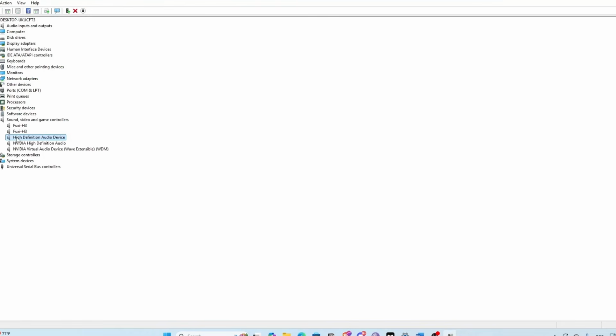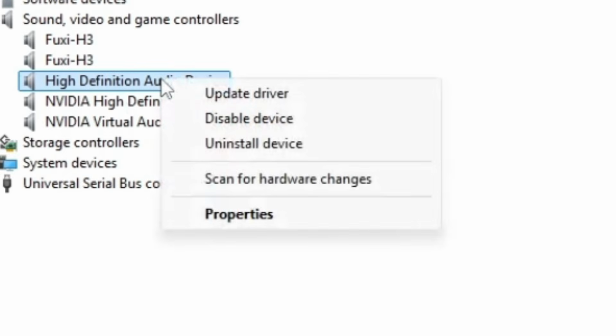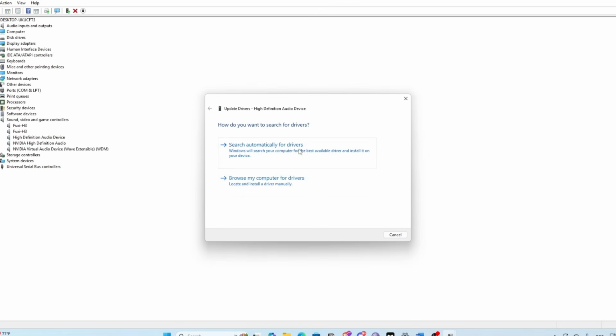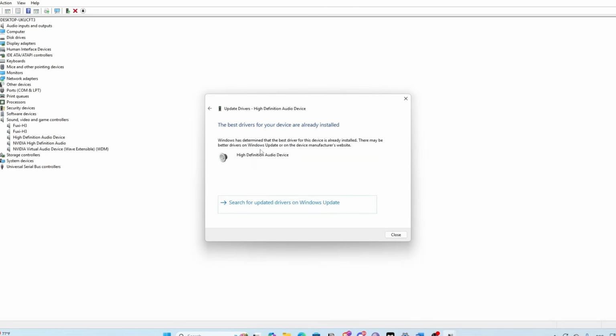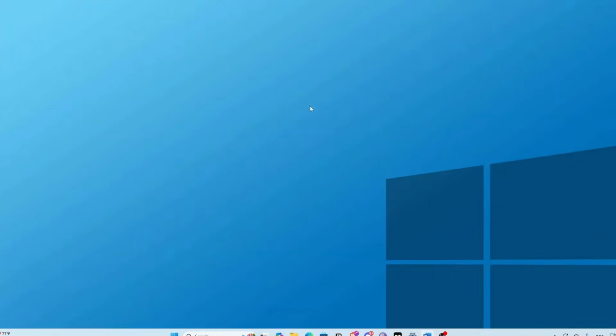So you go back, high definition audio device, click the right button and go on update driver. Go on search automatically for drivers, and for me it's already installed, the best driver for me. But for you it might not be, so try that and see if it fixes it.